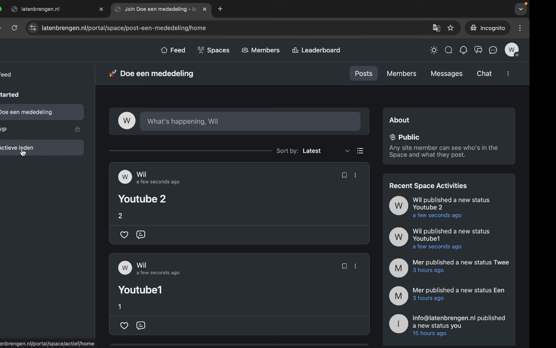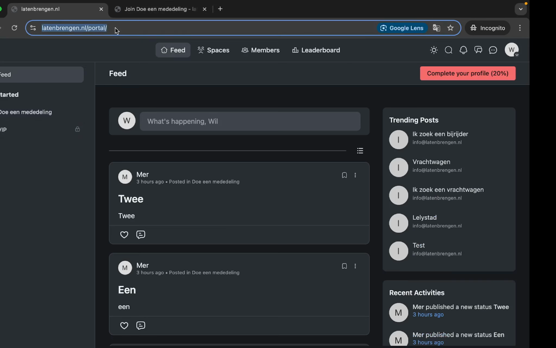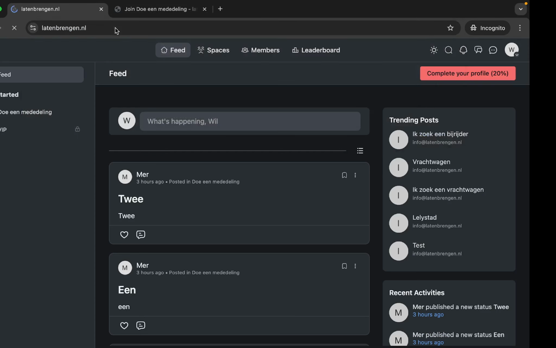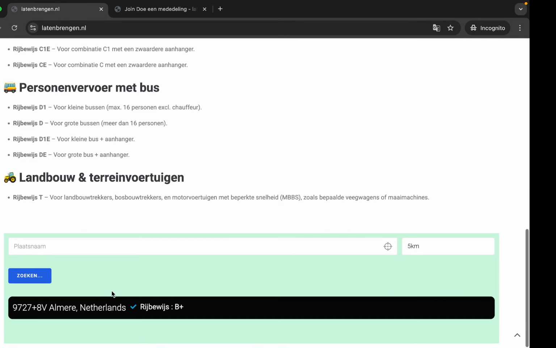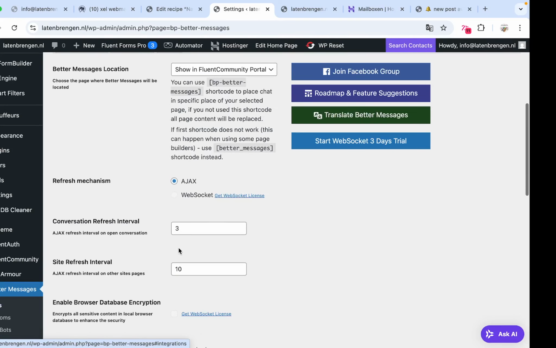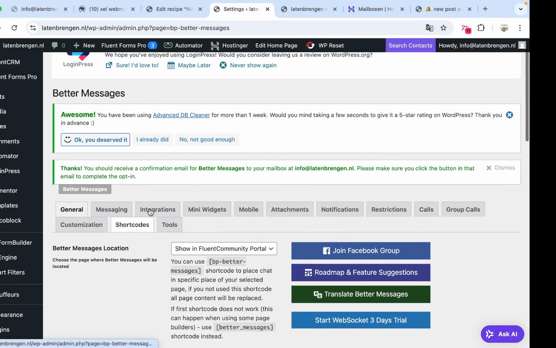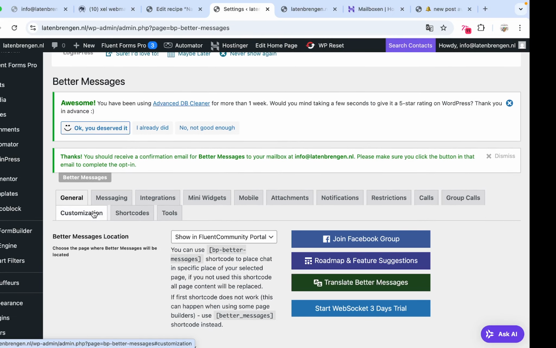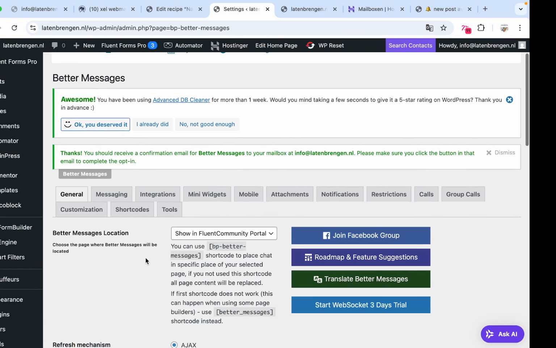But let's just do these two things before it gets too complicated. So what we want is to have the visitor, when they come into a post, directly have a conversation with the post author, and let's just see how we did that. Actually, there is not so much to say about it, because the only thing that you have to do is install the Better Messages plugin, and the free version is enough.